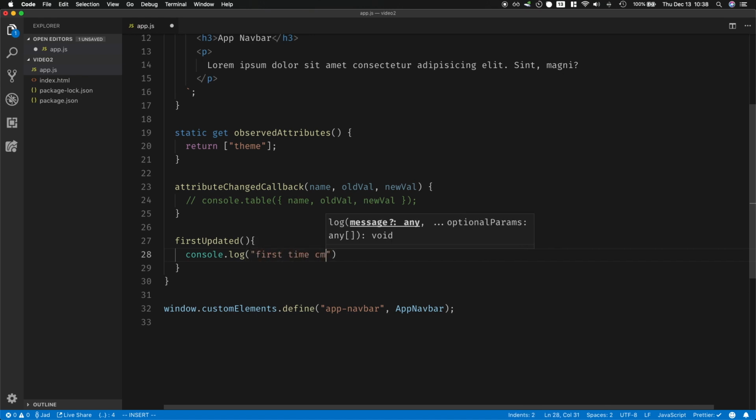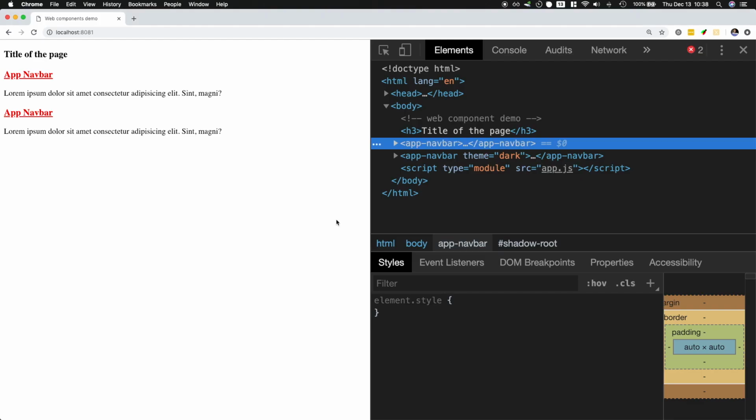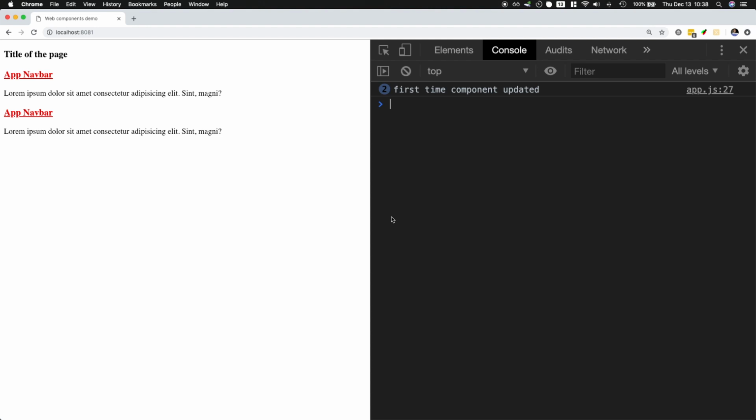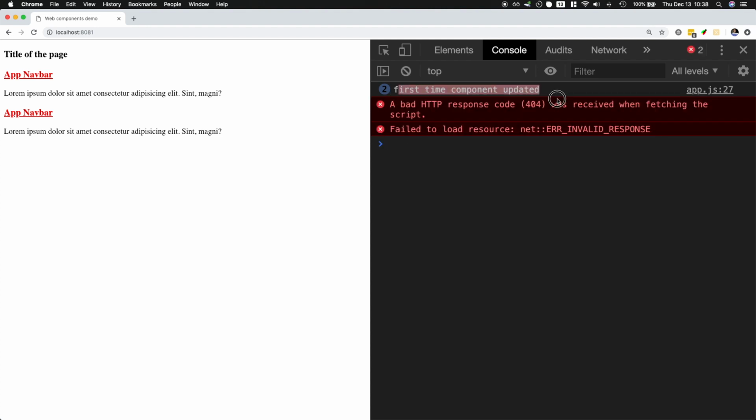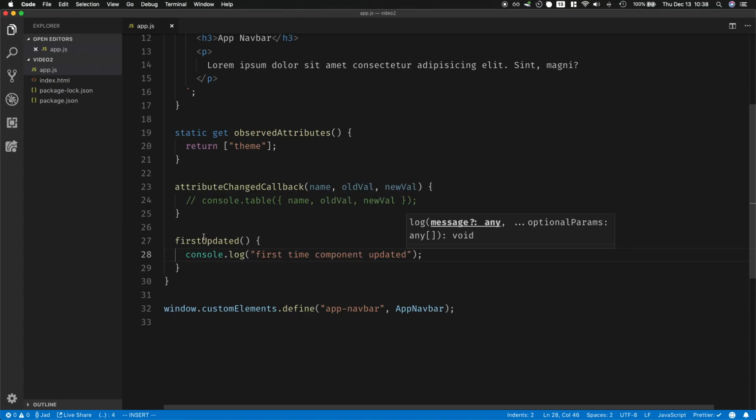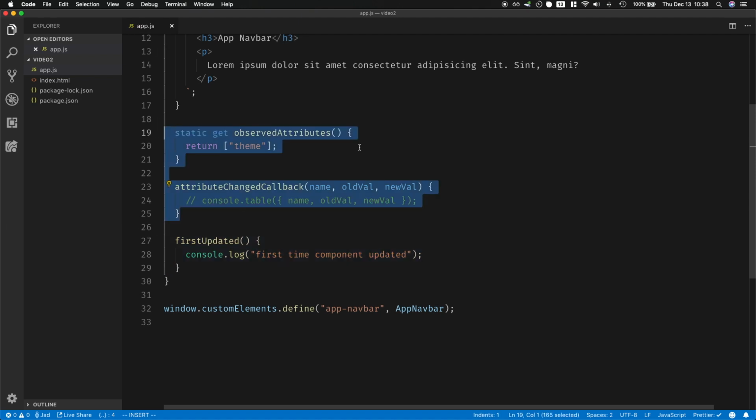So first time component updated, and then if I reload the page, first time component updated for both. And there are other ones as well, but this is the one that I frequently use. And now we could simplify this a lot by using some of the features of lit element.